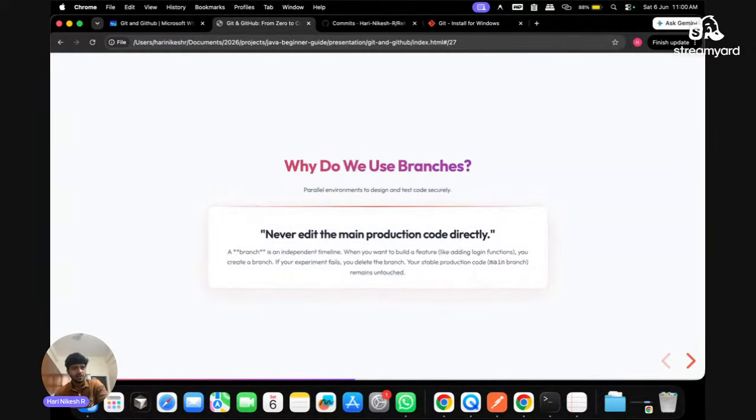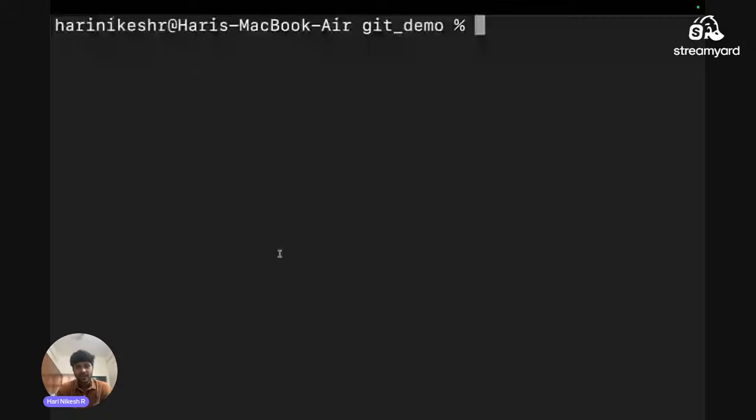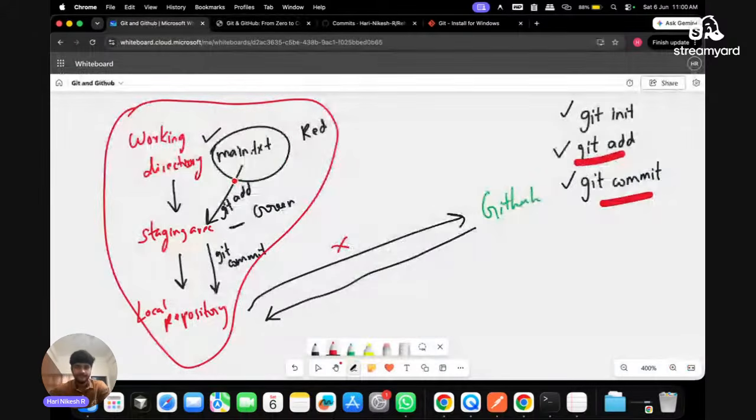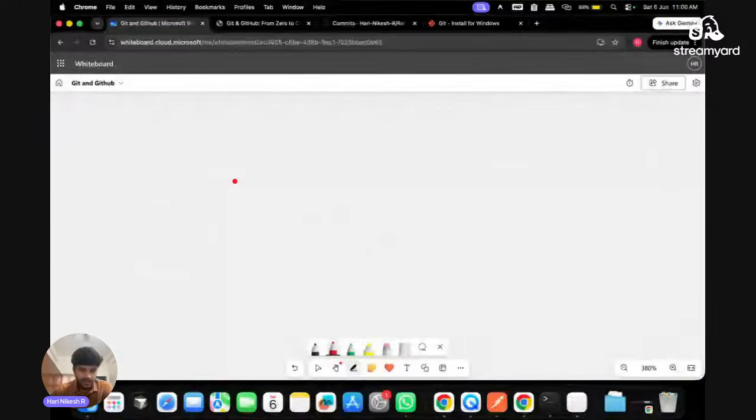So branches are again a different set of things where you can have different pieces of code. For example, whenever you create a GitHub repository or Git, initially it will be created in a master or main. Consider this as a main branch. Whatever code you do, add, working directory, commit, push, everything happens in this branch.